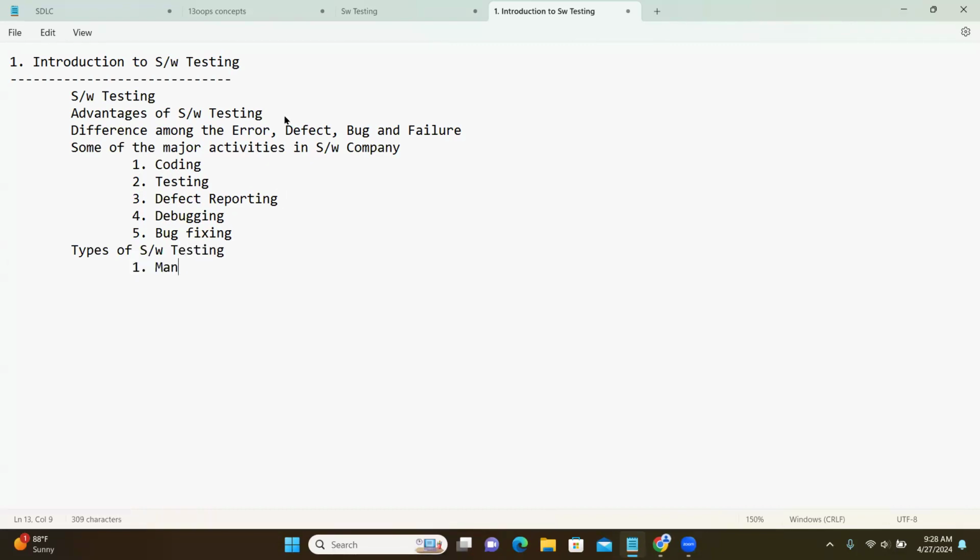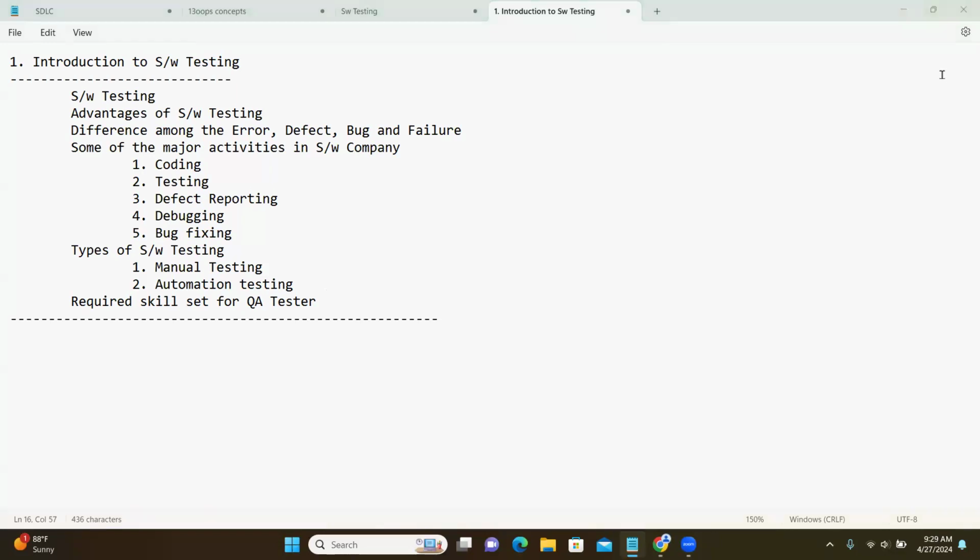First, what is the meaning of manual testing? Then what is automation? Once you understand all these concepts, you will know the required skill set for a QA tester. To get a job as a test engineer, what type of skill set is required? You will get that clarity. These are the concepts we are going to discuss in the introduction to software testing.